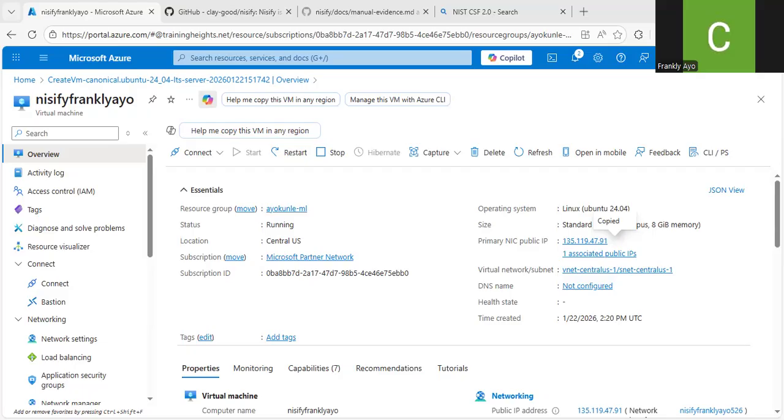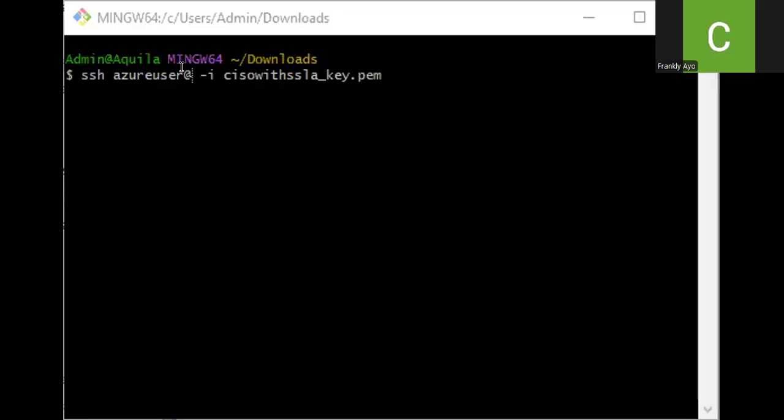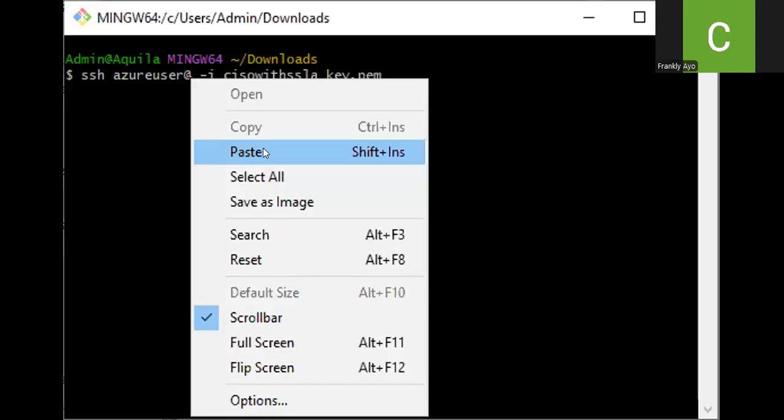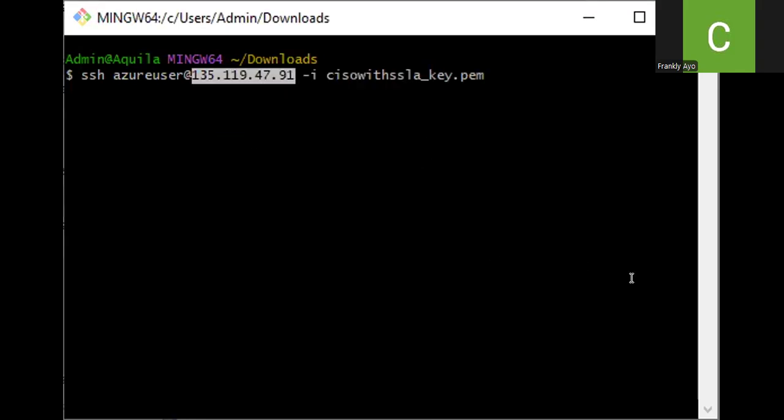Okay, so I've stopped sharing, and now I will share my Git bash window, my terminal, if I can call it that. Let me copy the public IP address for that VM. If you can recall, I copied it before we left. Okay, so now let's see if we can get a shell session.